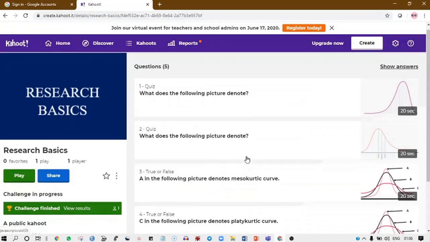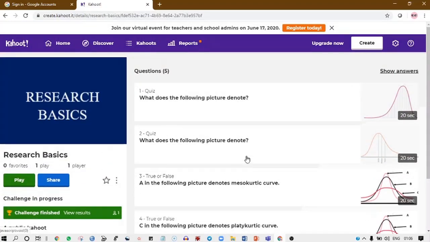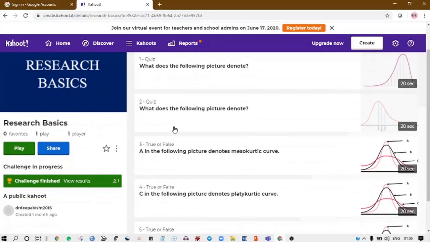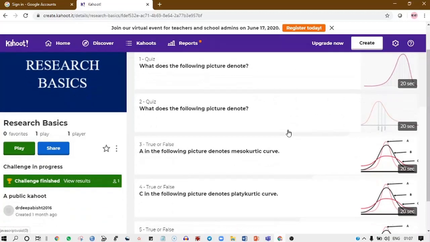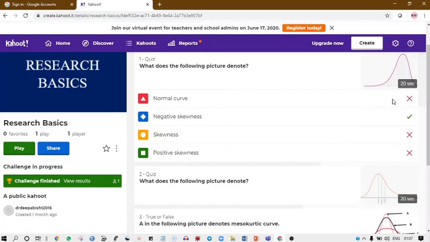Now I can show you one Kahoot created by me, on Research Basics, and it's a very short Kahoot, a quiz. Only 5 questions are there. Here is how it looks. Question number 1, what does the following picture denote, and after that one picture is given. Like this, the right answer will be here.